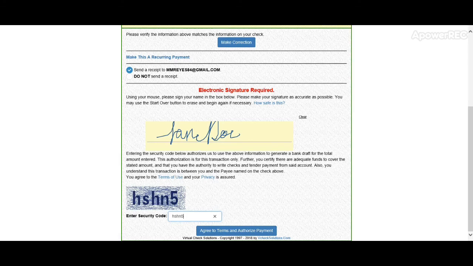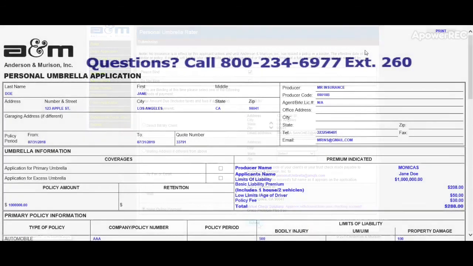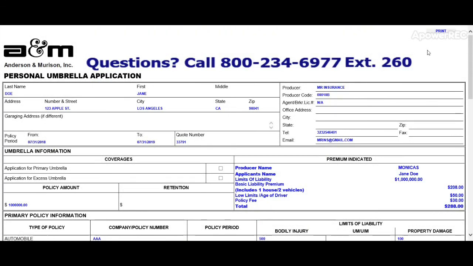I'm not going to click through this now because I don't want to send it through. But then you will have the option to come back here and actually submit. Once you click on the submit button, you'll be taken to this screen. It will be submitting behind the scenes to us at Anderson & Murison, and you'll have one more opportunity here to print this. While you are submitting, you'll also get an emailed copy of the information.